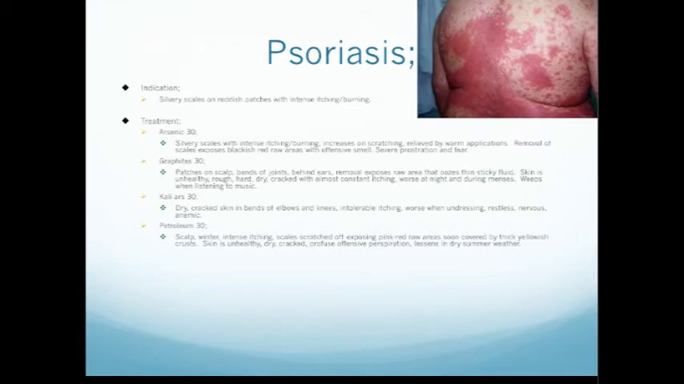There will be scales that are scratched off, exposing pink-red raw areas that are soon covered by thick yellowish crusts. The skin is unhealthy, dry, cracked, with profuse, offensive perspiration. This condition lessens during the dry summer weather.